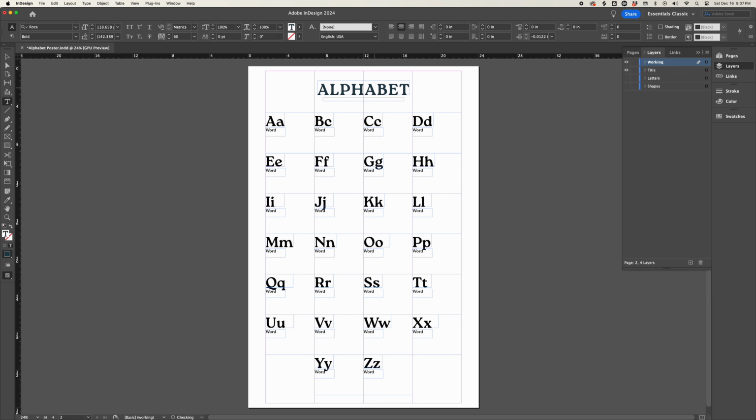So, alphabet of the Caribbean for the title. All right, so that's looking good. We have the basic structure of the poster itself.